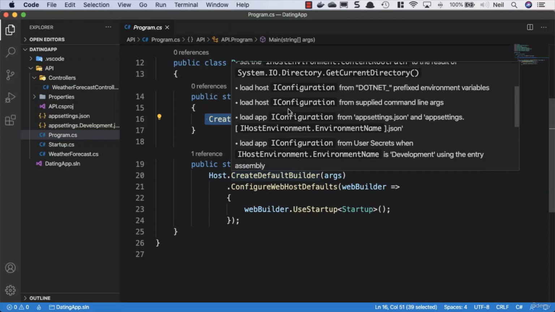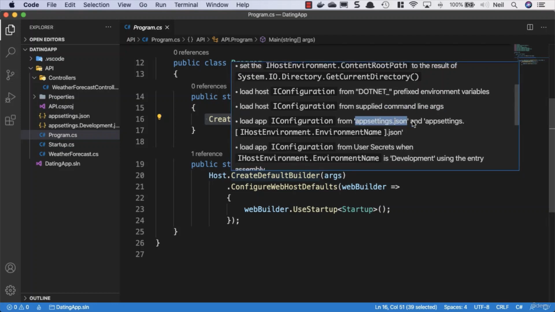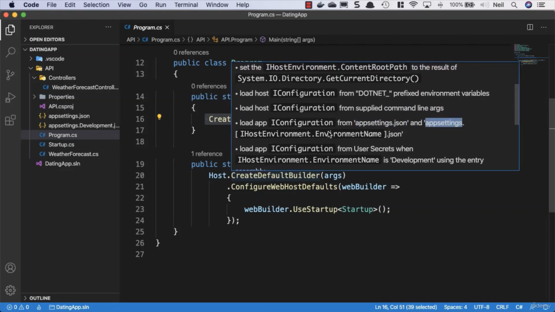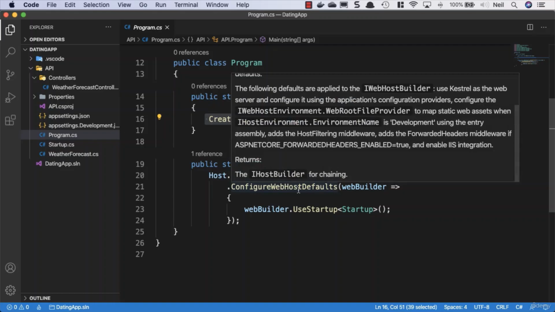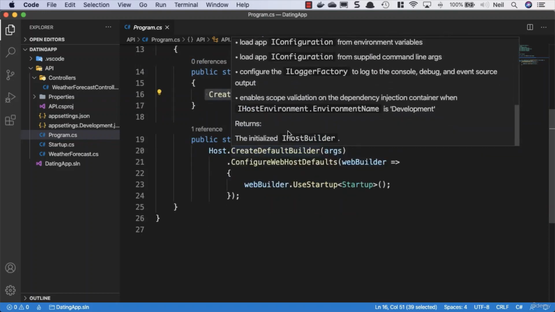Now, there are several places that our application can get configuration information from. One of them is our environment variables. We can also add variables to the command line arguments when we run our application. And there are a couple of files inside our application called appsettings.json and appsettings.{environment name}.json, in our case Development.json as well. It also takes the configuration from there. And then it also sets up logging and returns the initialized host builder.